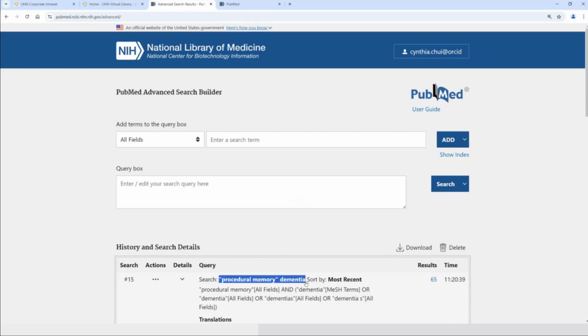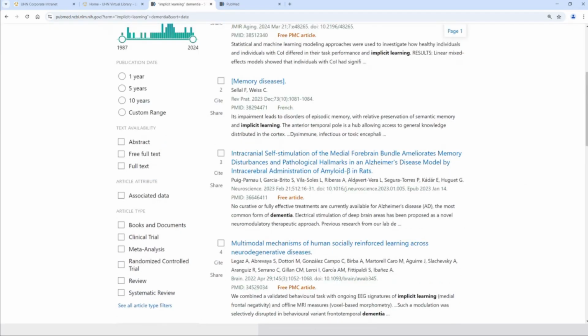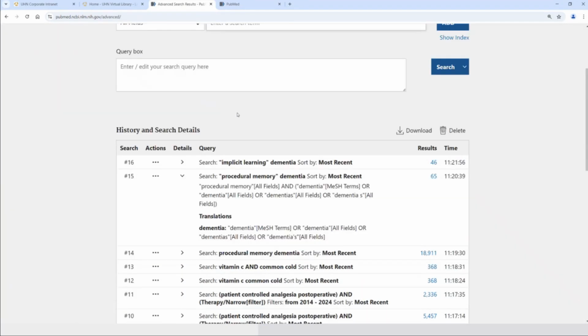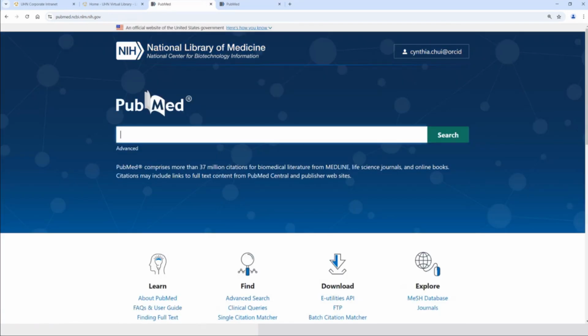I would probably try searching other words just in case, because if there's even a word in between procedural and memory, it's not going to be picked up. So I might search things like implicit learning, dementia, just to make sure I'm not missing anything important. Okay, so this one was a simple fix. I think it's fine if you're doing a really quick search and you don't need to be comprehensive, but sometimes you do want to be a bit more comprehensive.